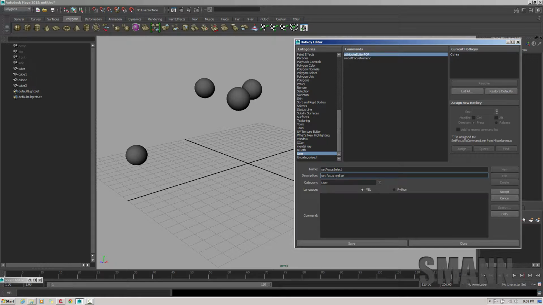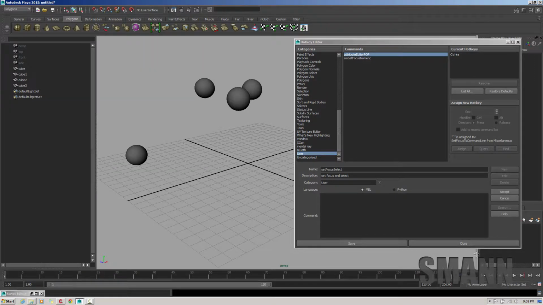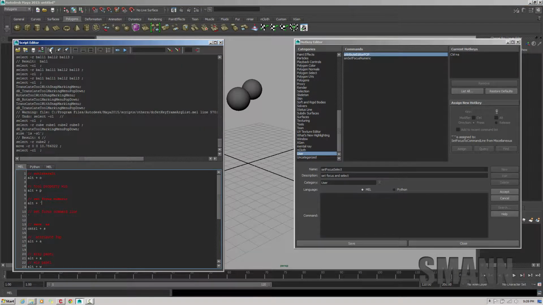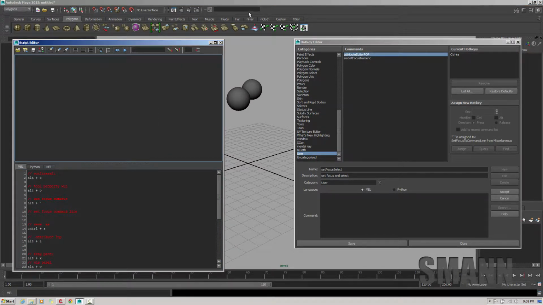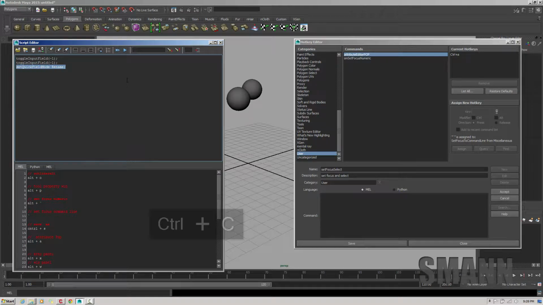And select. Great. Let me see if I threw that in my script editor. I may not have. Now it looks like I didn't put it in there. But basically the command I'm looking for is just this right here. Set quick field mode. So I'm going to drop that in here.